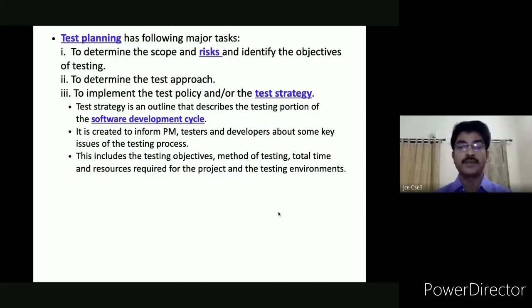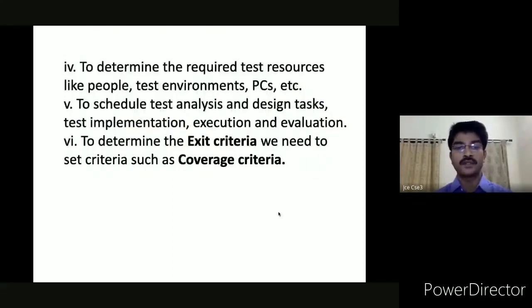In order to help the project manager and all the team members working on this project, we determine the required test resources, like people, test environment, how many computers I have, etc. So I have to plan for all the resources. How many people are there? If I want to recruit a few more people, I have to plan it before starting the execution. It all comes under software test planning.